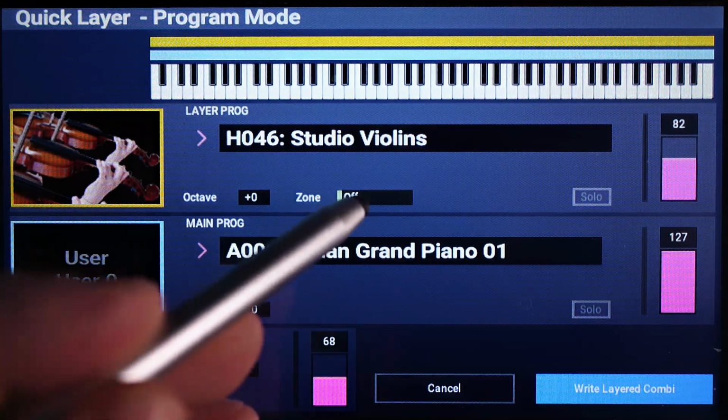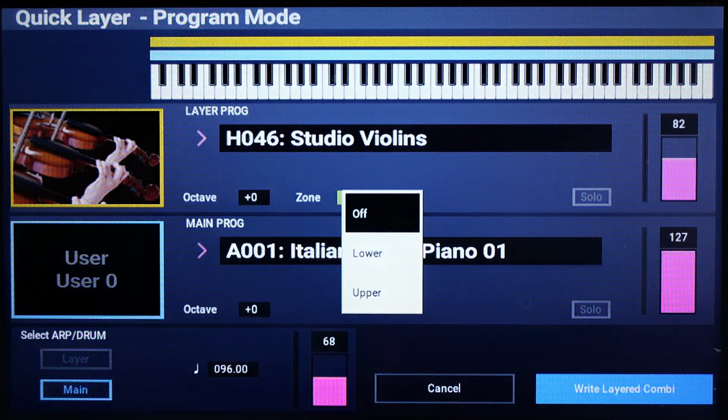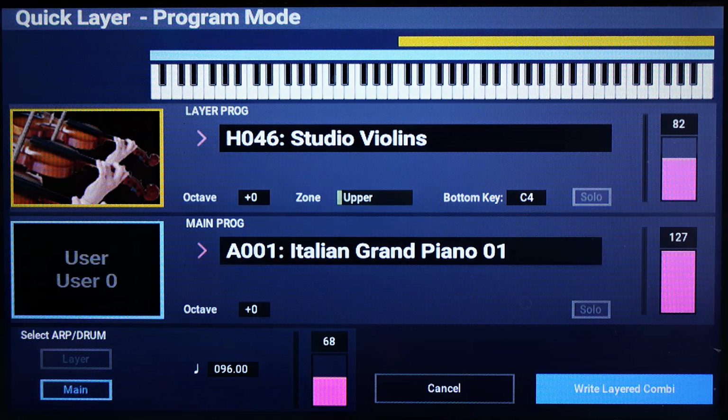But remember, we can go over here and let's just put the violin sound on the piano. We'll go upper. We'll go to C4. Now the synth is by itself on the bottom end, and the piano on the top end will have the strings.